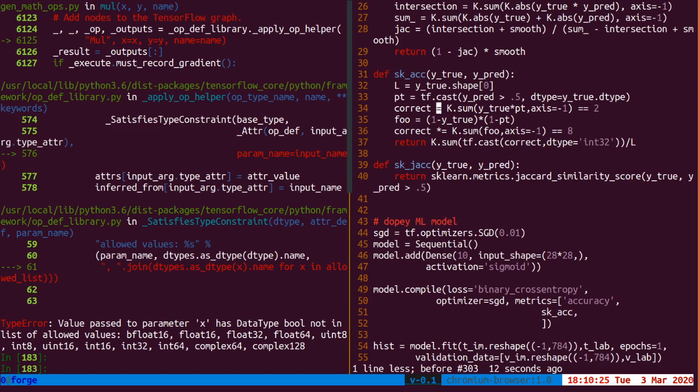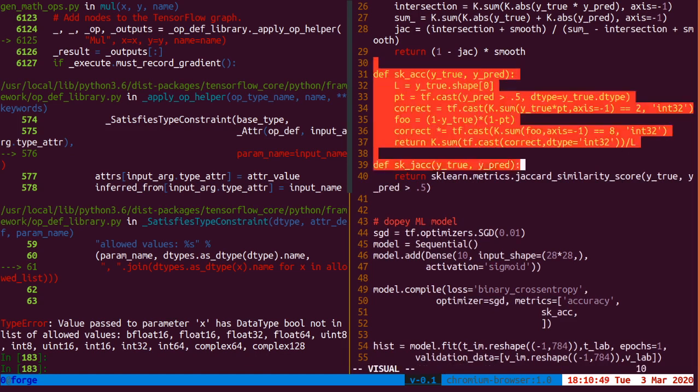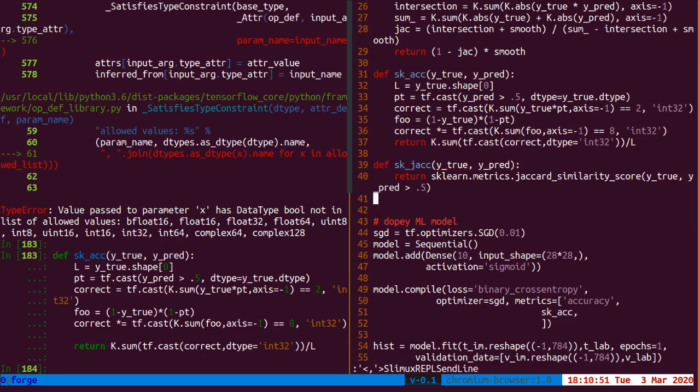Okay. I think it might be time to just banish the bools. TF.cast. Do this. Int 32. Pretend we're in C. Except in C, you know, you can do this. You don't need to do this nonsense. Okay. Int 32s. Everything's an int 32 now. Which means I don't need to do this, really. That is superfluous.